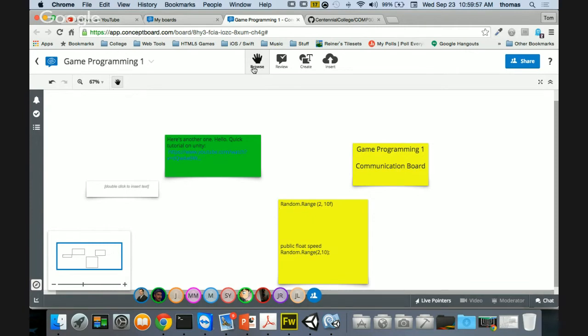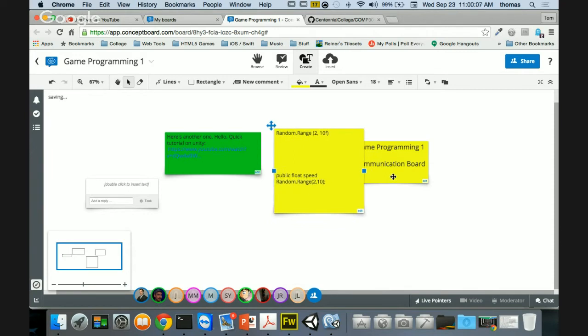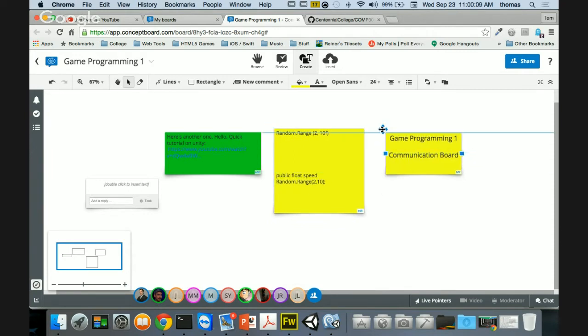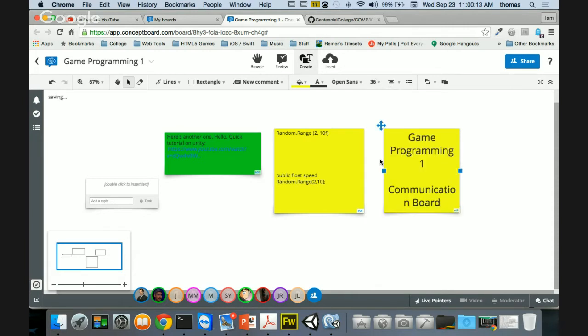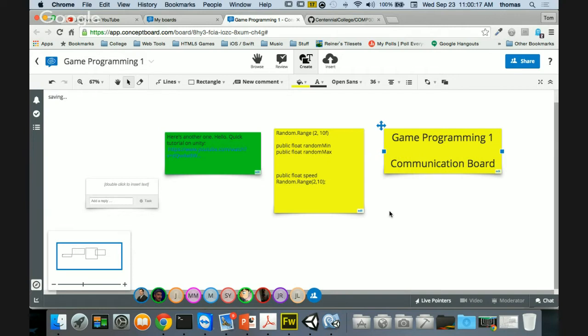I'm going to bring this one up just so we can see this suggestion for everybody, right? So I'm going to go back to create. I'm going to click on someone's suggestion. I'm going to bring this up a little higher, move my little message aside and make it a little bit bigger so we can see it. Okay, there we go. So public float random min, public float random max. Not bad. These are two different values, random min and random max, right?